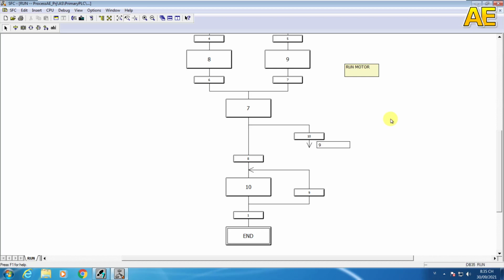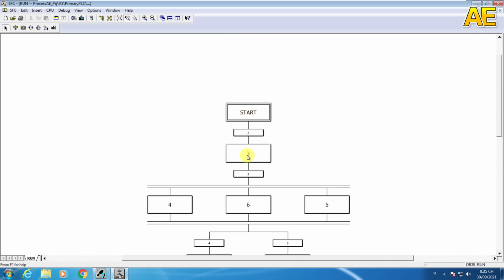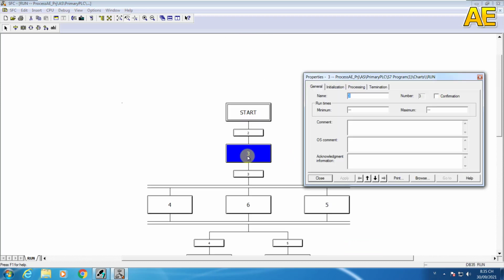Okay, now I will show you the structure inside a step and what a step does. For example, I will click on step 3 here. You can see the first tab here is General. In this tab, we can change the name of the step. For example, here I can change the name to run motor. We click on apply here. The name of the step will change.